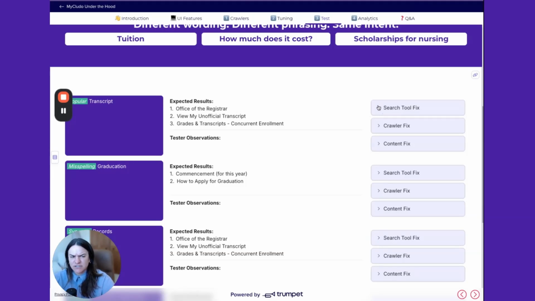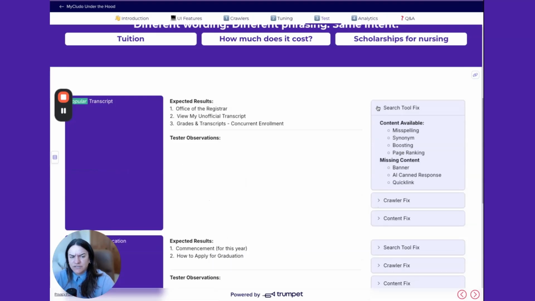And then as far as decisions go, you can use your search tooling to identify if the content is available. Maybe it's just one of those relevance tools that we just set up. Or if it is something that is missing content, but you're not able to address that missing content, then you might have this stopgap of setting up a banner, an AI canned response, or a quick link. They all live within MyCludo. It's available for you as well.